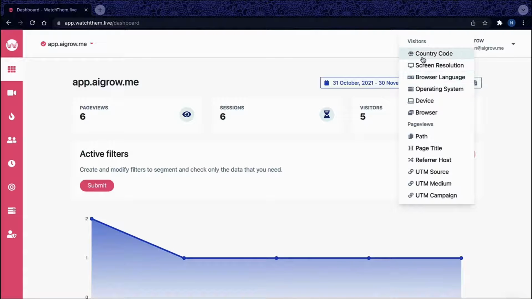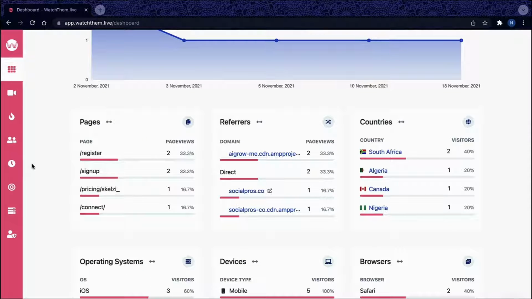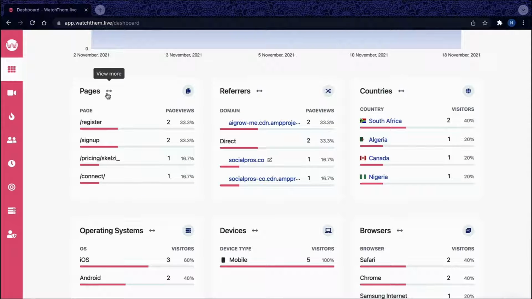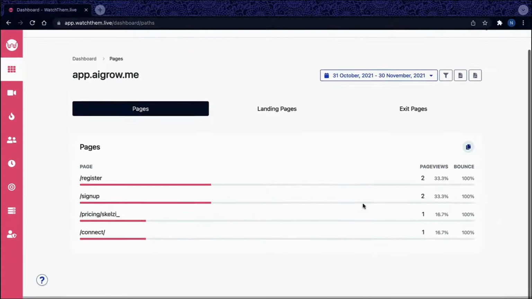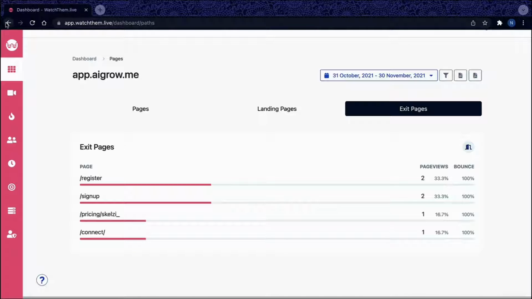Here you can add filters to only check the data you need. The filters include country code, screen resolution, browser language, and so on. Here's some other information you can see about your website and its visitors. Let's first take a look at pages. Here you can see the page views and the bounce rate for each of your pages. This information is available for your landing pages and exit pages.